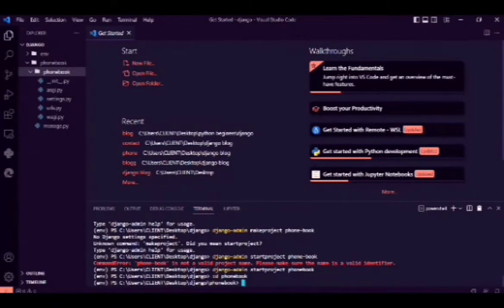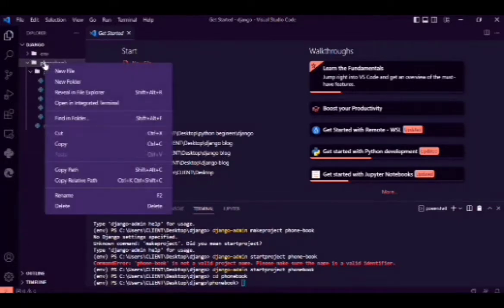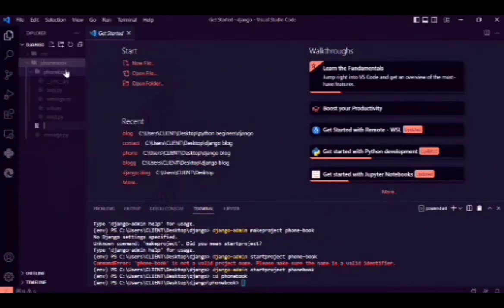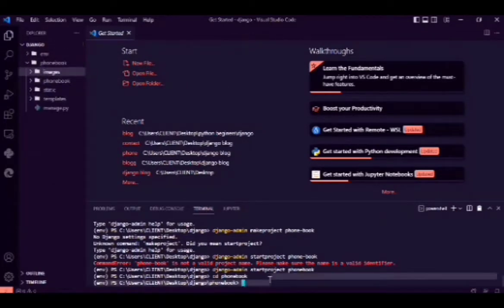All right, so I've created the project. Remember, django-admin startproject. Inside this directory, I need my phonebook. Let's add our static, our templates, and our images. All right, and move into the phonebook directory and let's create an app. So django-admin startapp.